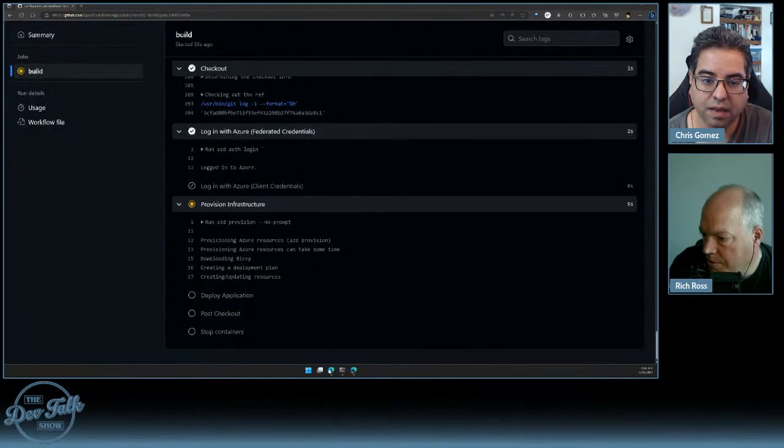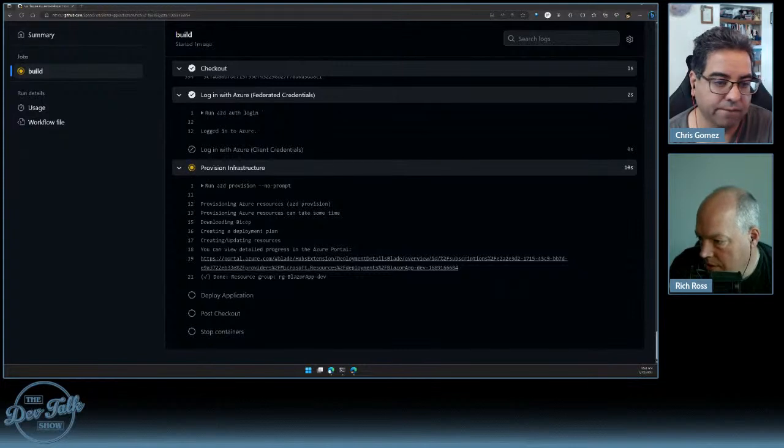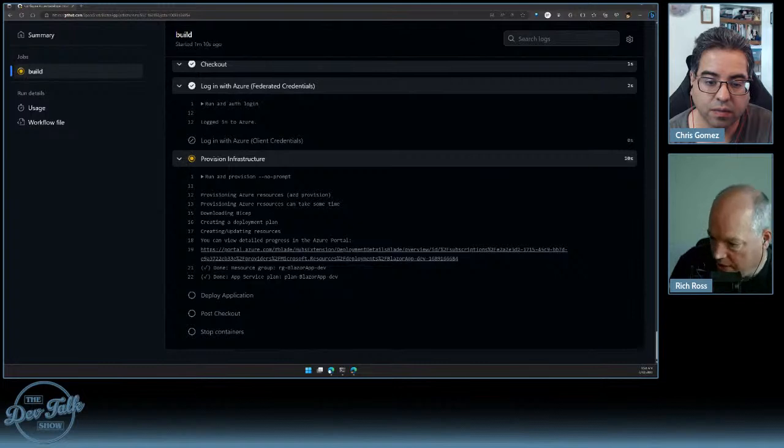So now it's doing the provisioning, creating, updating resources. You can view detailed progress in the portal. Oh, although it thinks it's done, though. No, it just did the resource group. It still has pieces to put inside of it, like the app service plan, the app service. Okay.